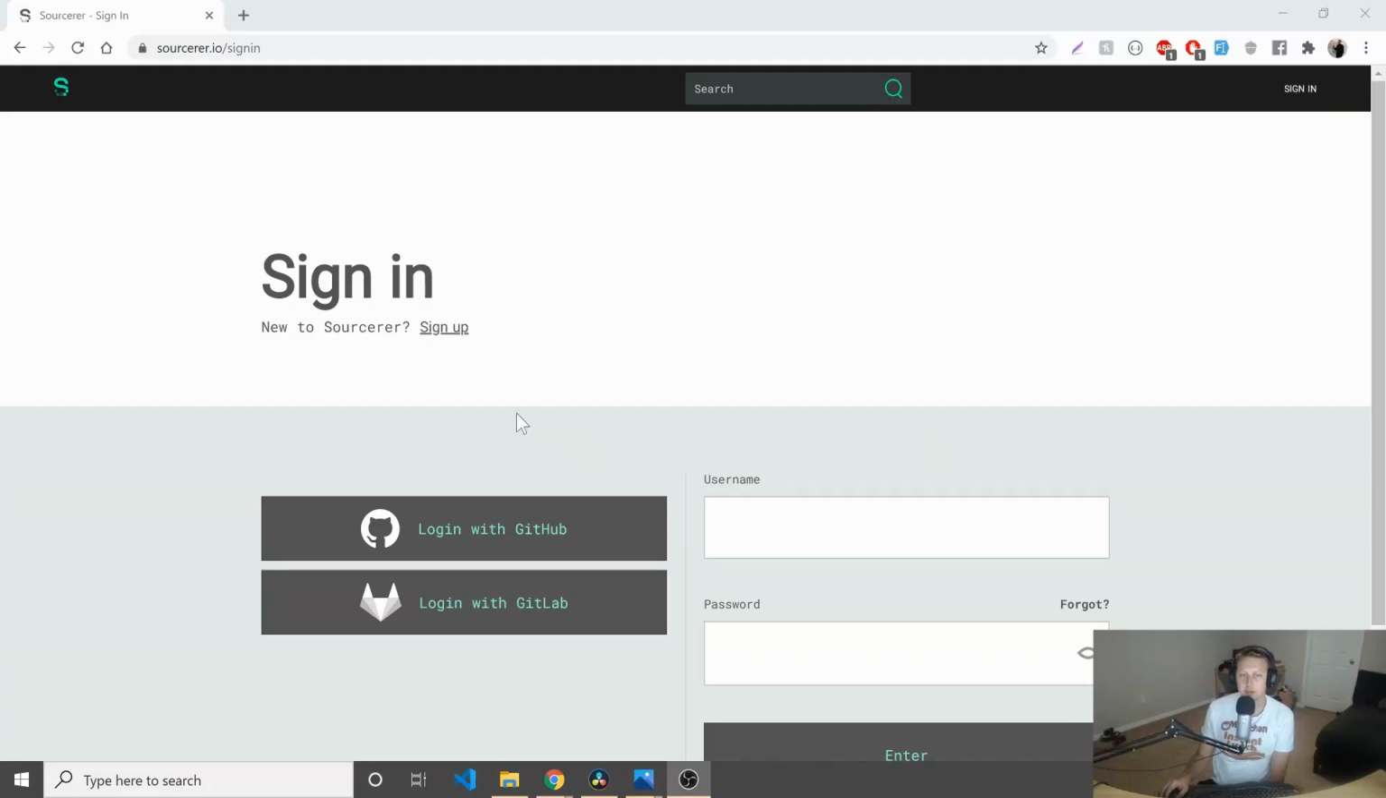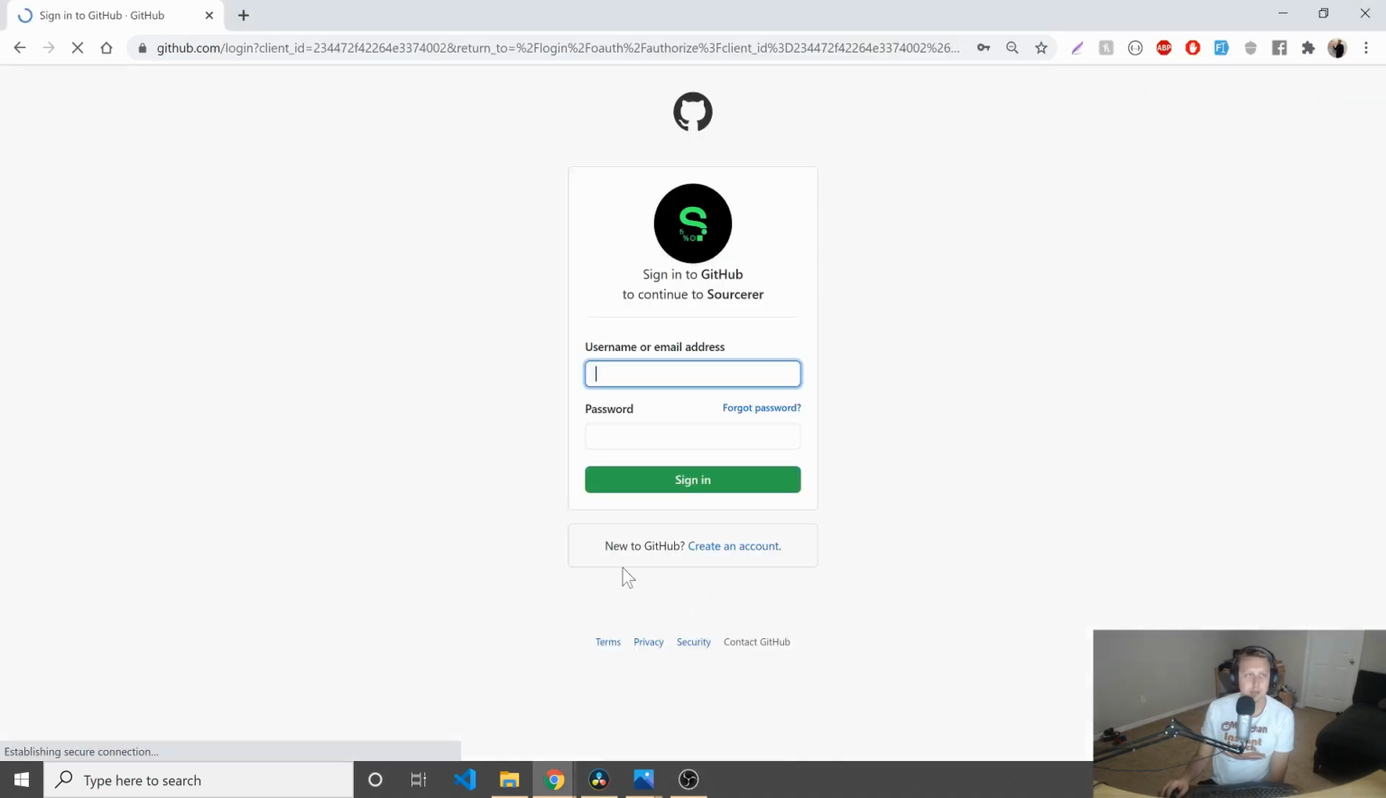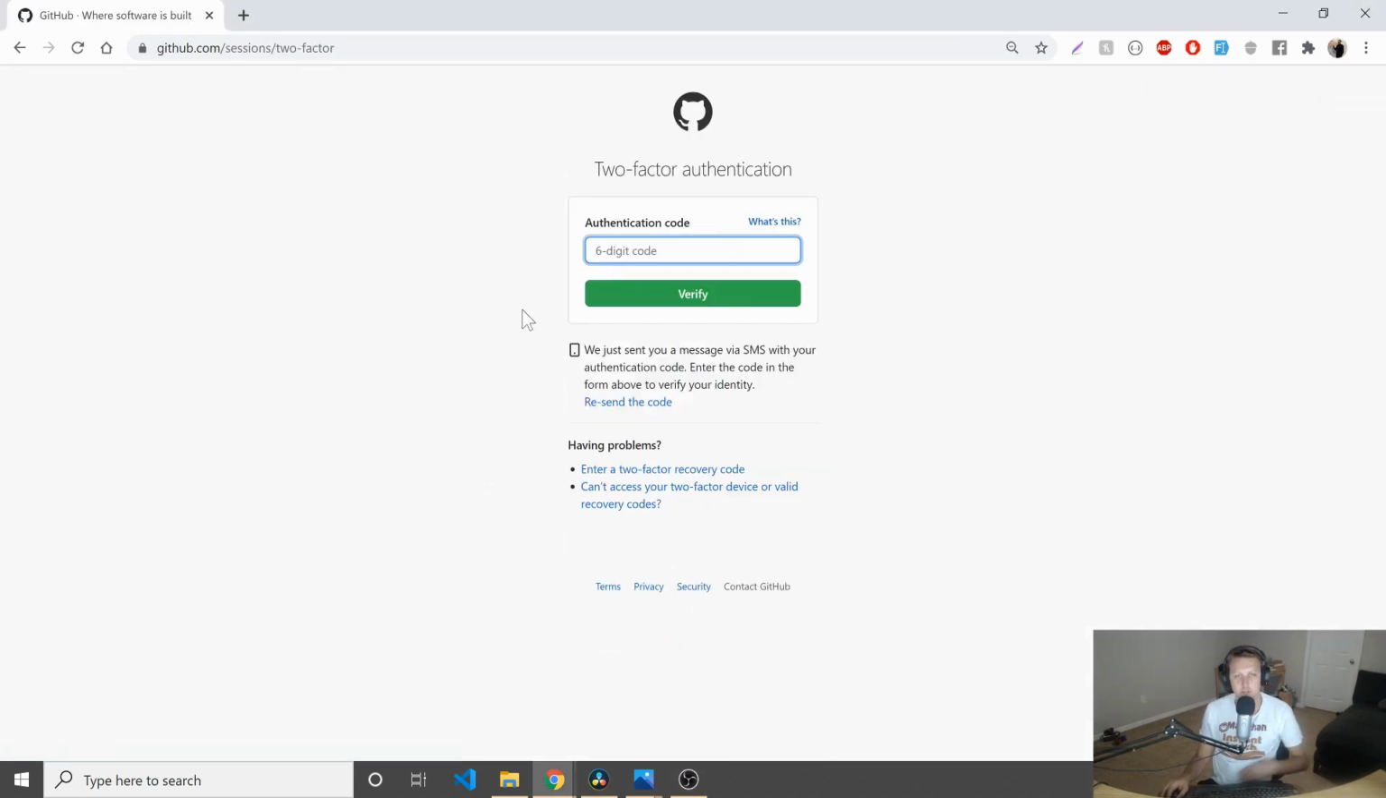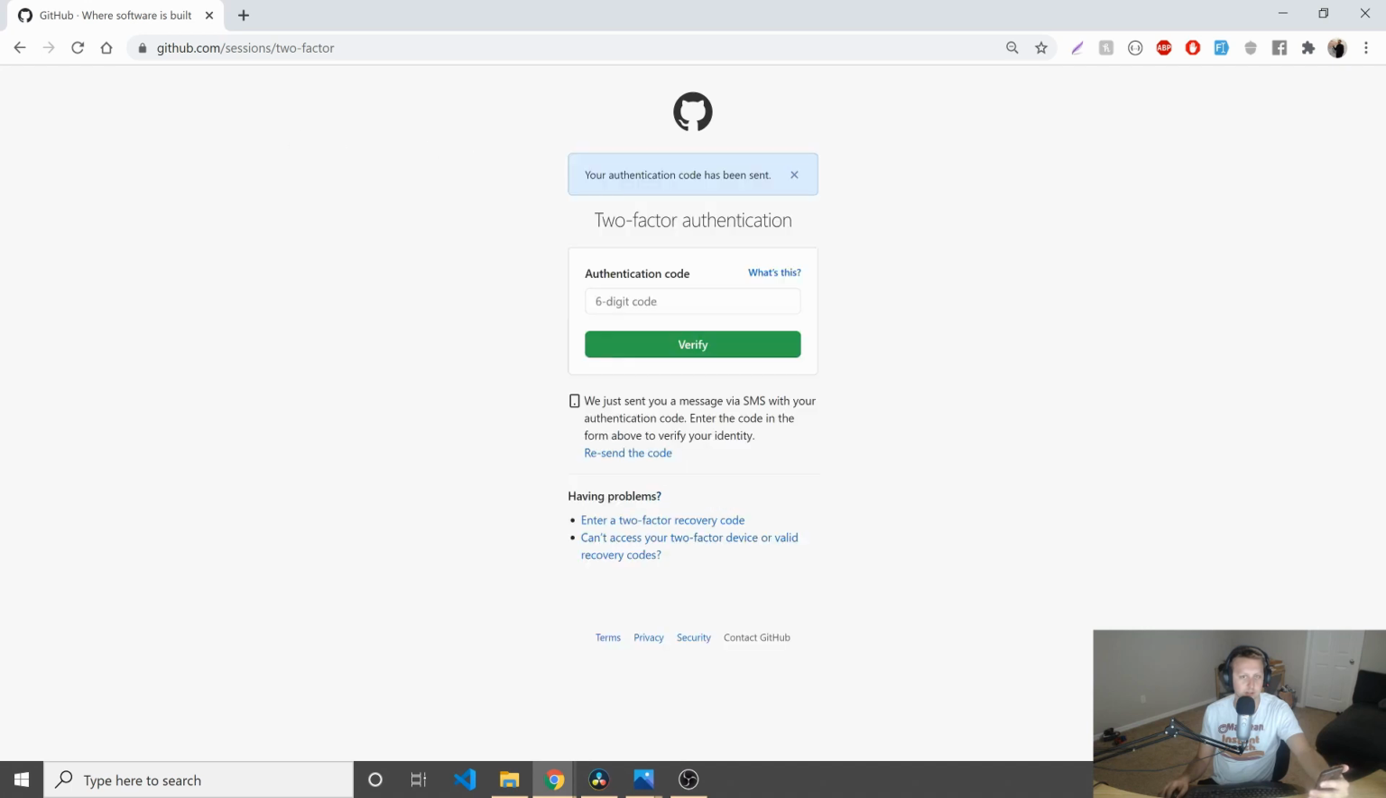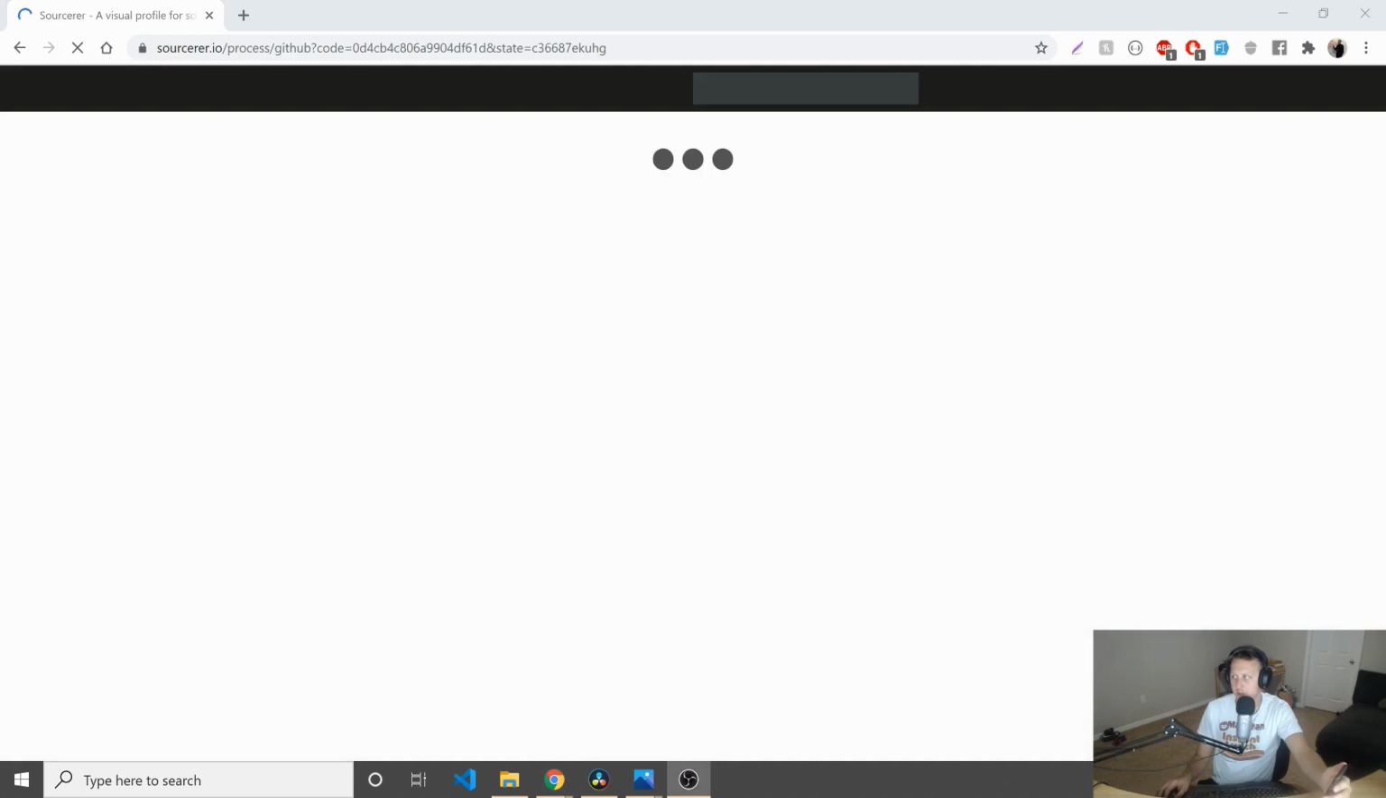So one thing to keep in mind is that if you use GitHub or GitLab, it'll essentially give you access to either. And oh my god, authentication, two-factor. Why do you do this to me, Google or GitHub? This always pisses me off, man. Not that there's anything inherently wrong with two-factor authentication. All right, there we go.